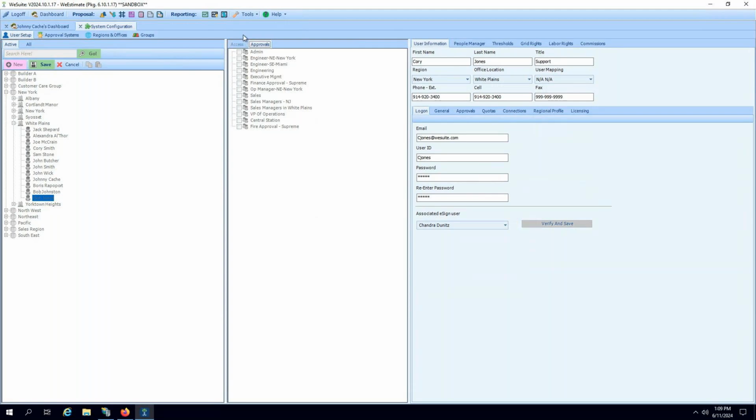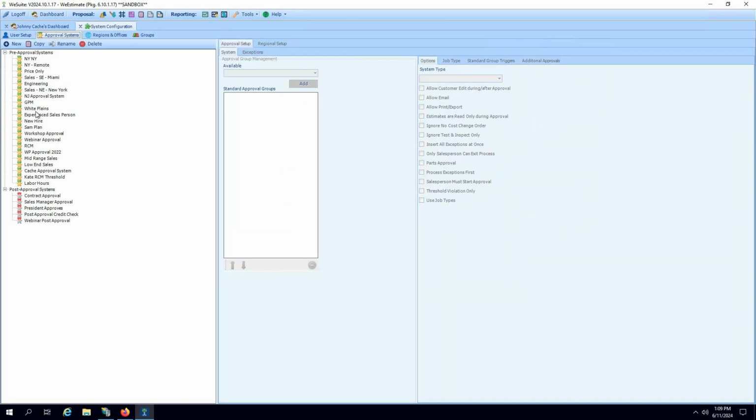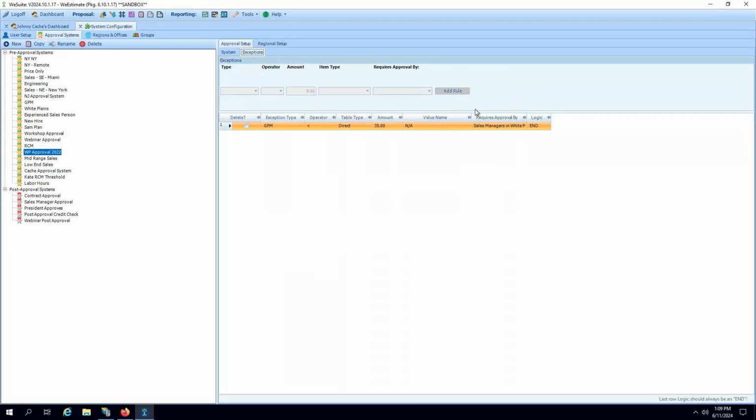Every approval system, if you add a group to an approval plan, and I'll bring it up so you can see it, and I don't need to deviate too much here, but let's just take one of these guys, should have something in here. So a standard group will remain a standard group that will exist within your system. But as soon as a group is added to an approval system, like it is right here, so this rule right here, GPM less than 35% requires approval by sales manager in White Plains, as soon as a group is used in an approval system, it is automatically turned into an approval group.